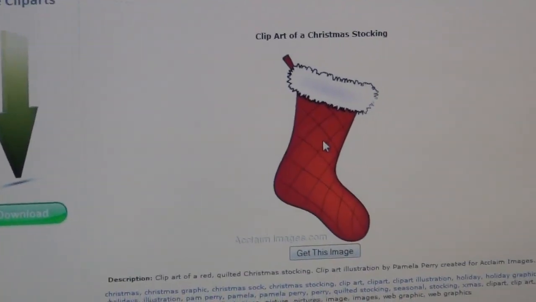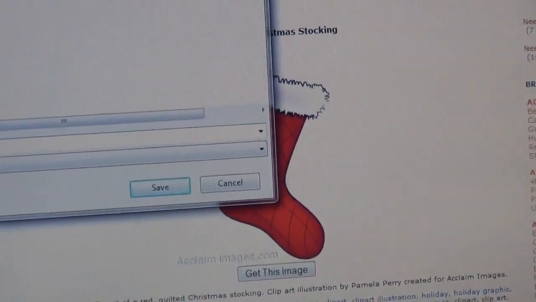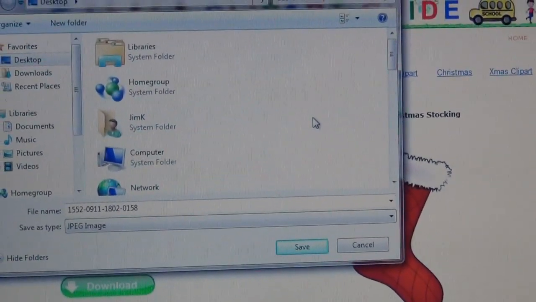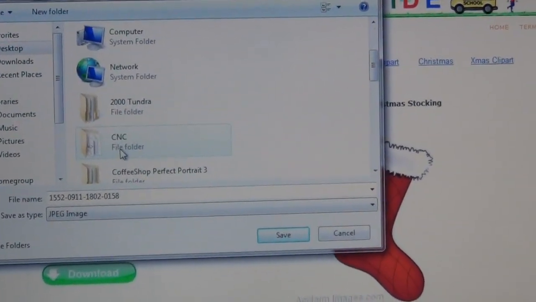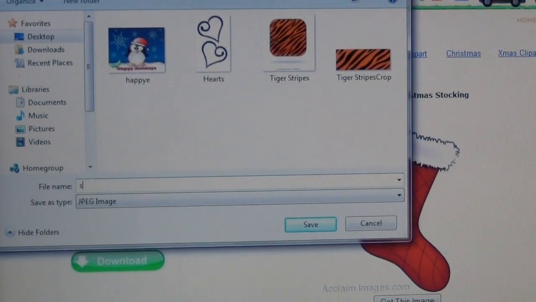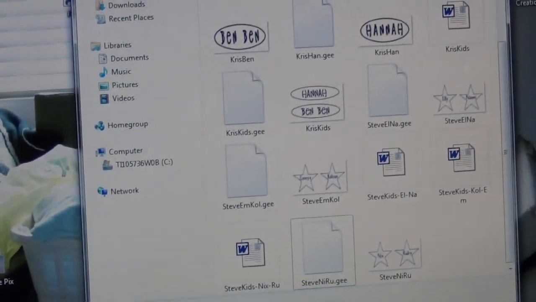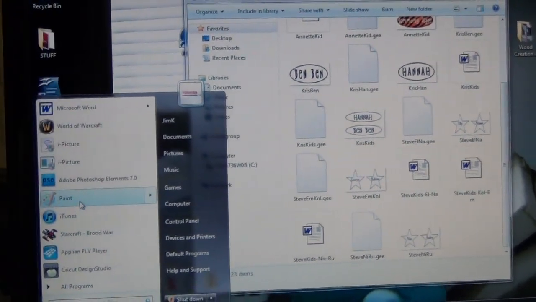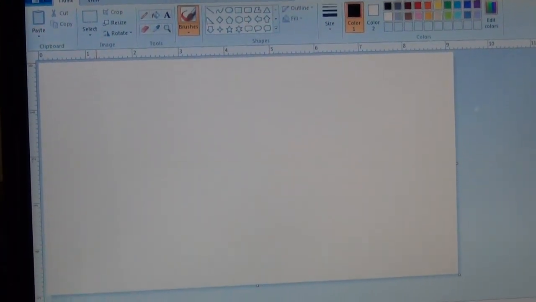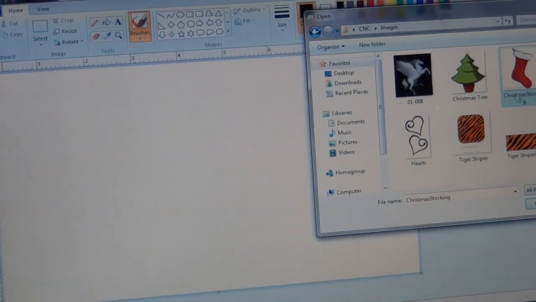So I'm going to go here, right click, save image as, and I'm going to save it to the file where I've been saving all of my other pictures, so it's easy for me to find. CNC, images, and then I would just say stocking. Then I like to clean it up and make sure that it's exactly how I want it to be, and that's how most of you should do it as well. So I'm just pulling up Paint, a basic program, right? And we're going to go Open. We're going to go to Images, and there's the image we want right there.